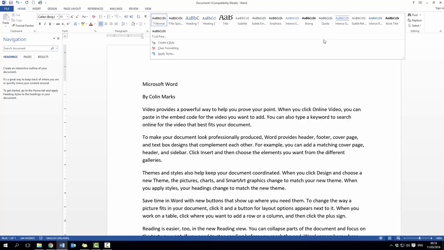If I click on the more button, it'll show me any more styles that I have. We also have the option here to create a different style. So if we have a company and we use certain colors, or you'd like to use a certain font type for all your headings in your documents, you can create a style and have them preset, so that whenever you need to apply this style to something, it's here for you.